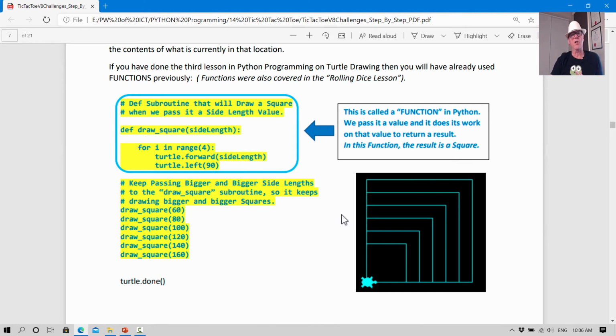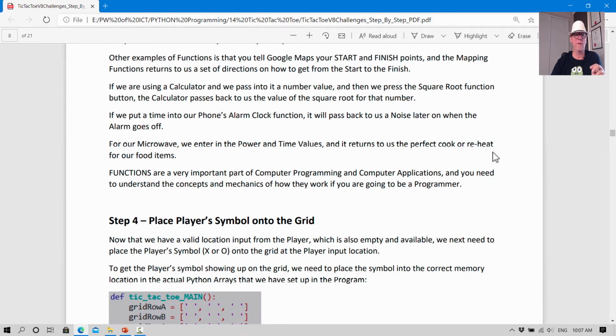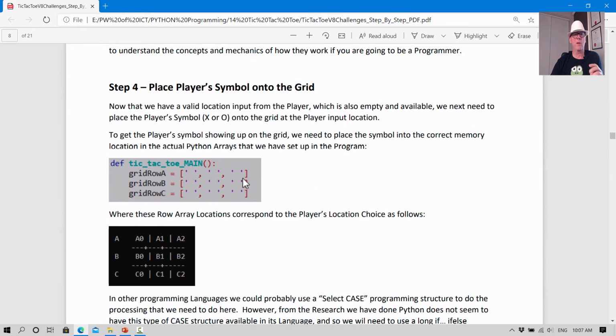Now we also did functions back in the drawing course. So remember we said the Python drawing course was a great way to start learning how to use Python. A lot of people will have just gone, oh, drawing, that's kid stuff, I'm not doing that. Well, we actually used functions there to define how we could draw a square. And then once the turtle knew how to draw one square, it was very easy to keep using that function to draw bigger and bigger squares. So if you did that lesson, or go back and review that lesson, you will understand functions. Okay, so that's all good. So how functions work, you've got that in the instructions. We need to move on. Place the player's symbol onto the grid.